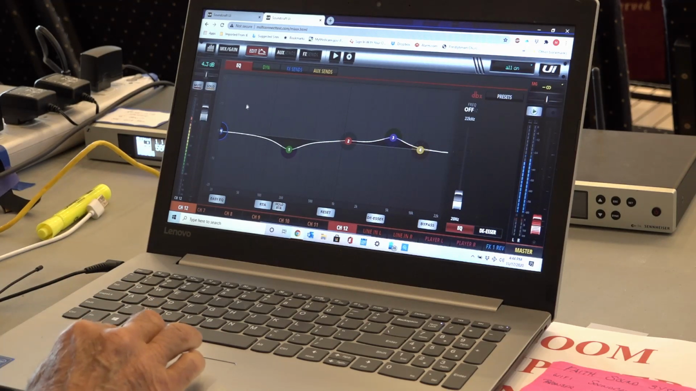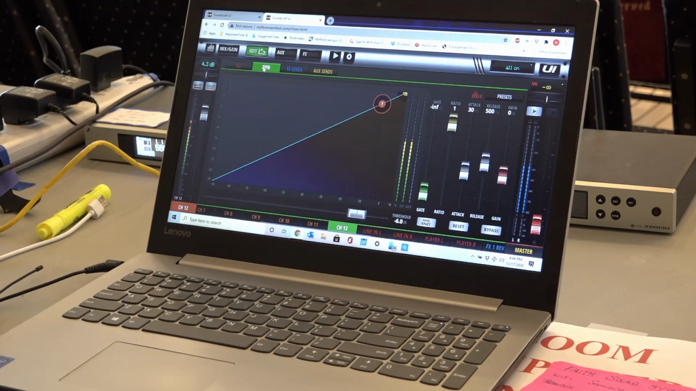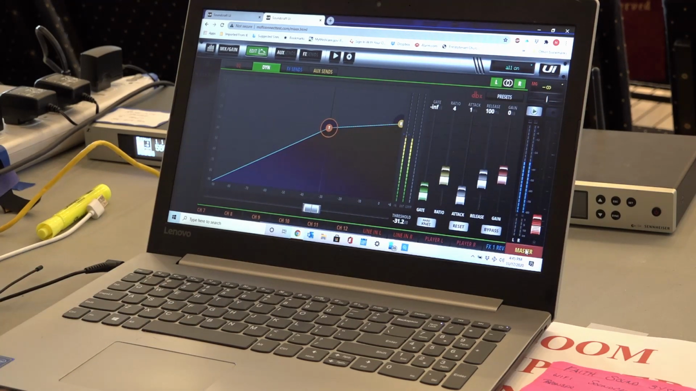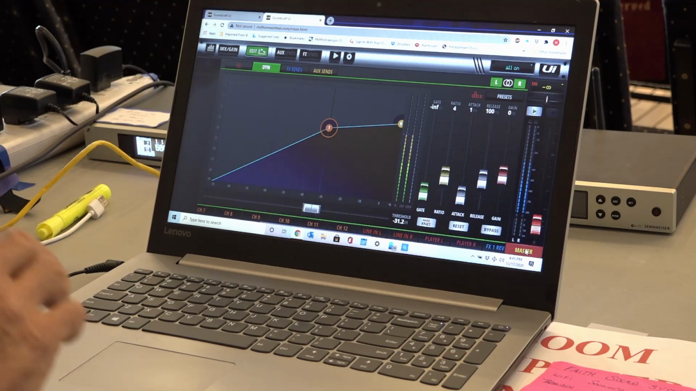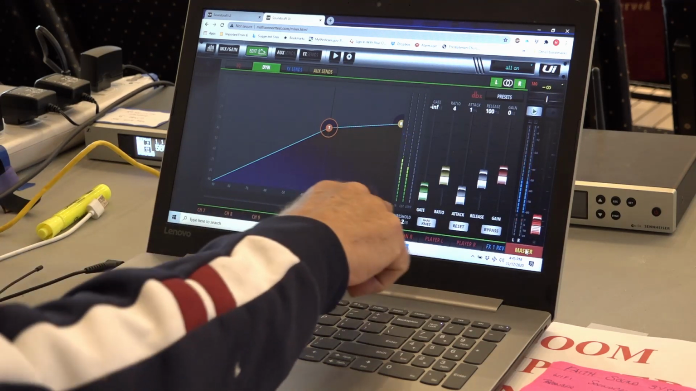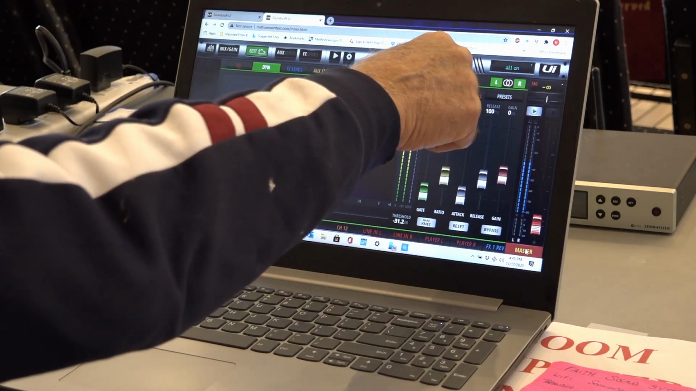Now, you also have dynamics. This is beyond the scope of most operators, but dynamics allows you to adjust a compressor. I'm not going to go into that. I think we set up a compressor on the master. Let's see if that's activated. Yeah. If you notice, there's a compressor on the master control that keeps it from getting too loud. This is my volume level, but over here is the compression.